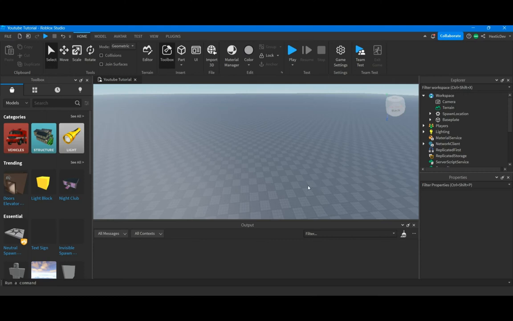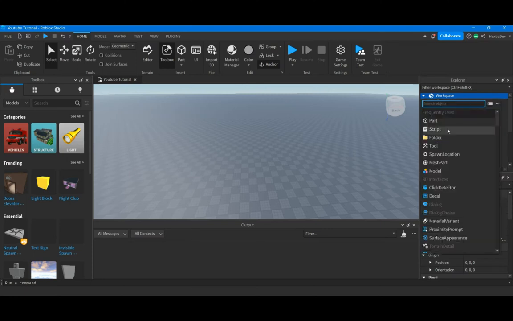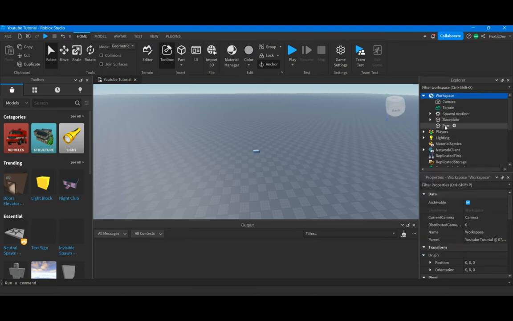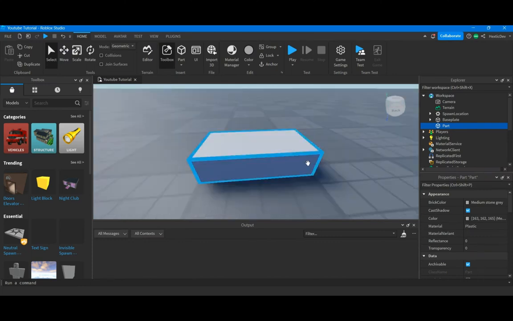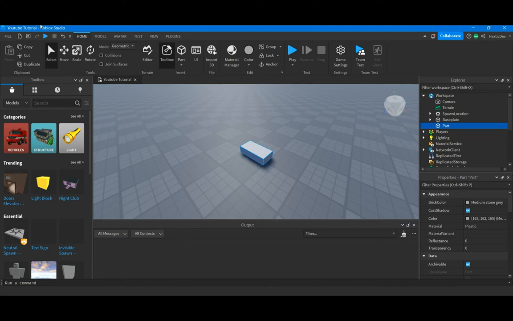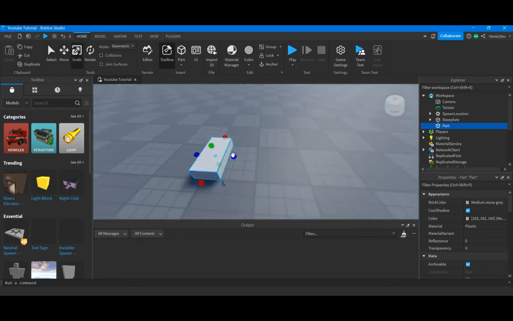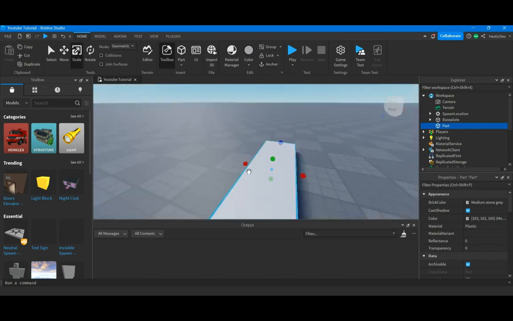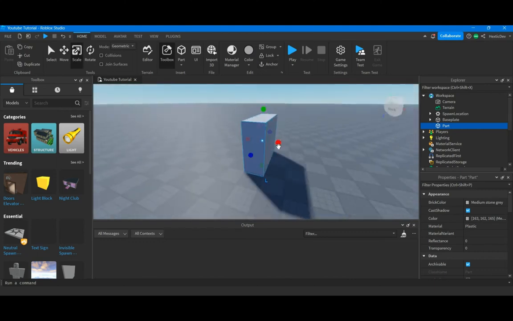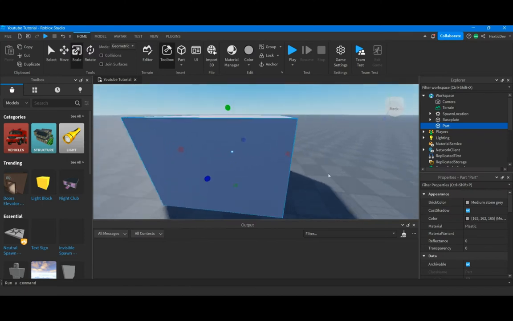Today we're going to go ahead and work on some parts. So, what we can go ahead and do is go into Workspace and press the plus button and insert a part. From there you can click on your part and on your keyboard you can press F. It will zoom you into your part and then from there you can go ahead and do scale. Scale it to whatever size you want. We're just going to go ahead and make this a certain size for this tutorial.